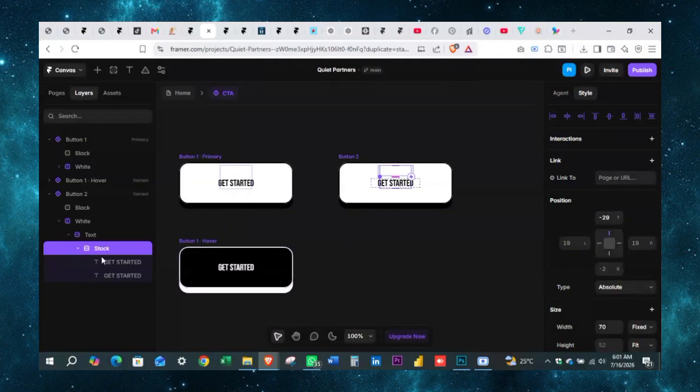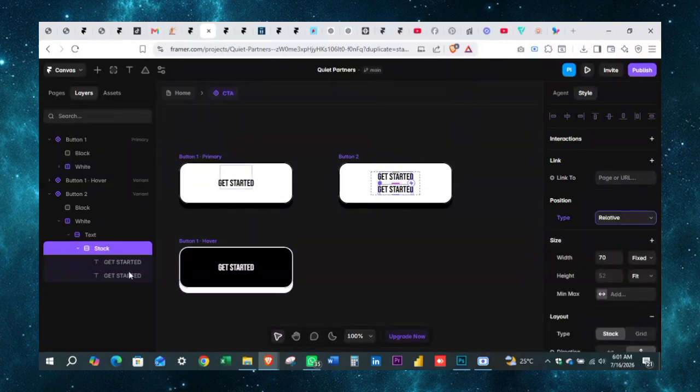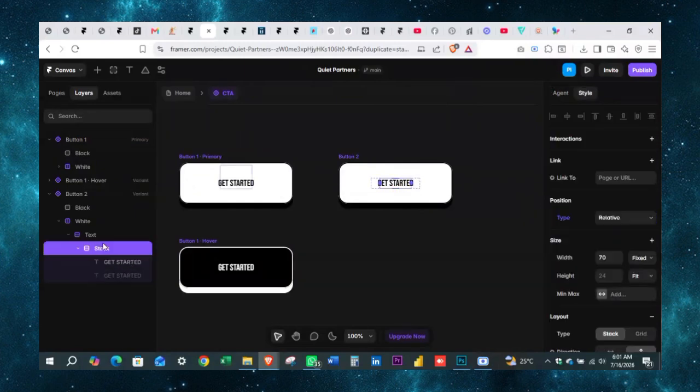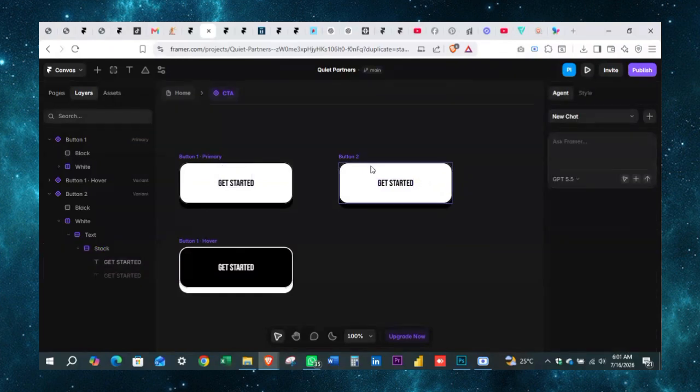So I'll change the stack of the text, I'll change to relative. Then I'll deactivate one of the text. So I'll change the width to fit content.